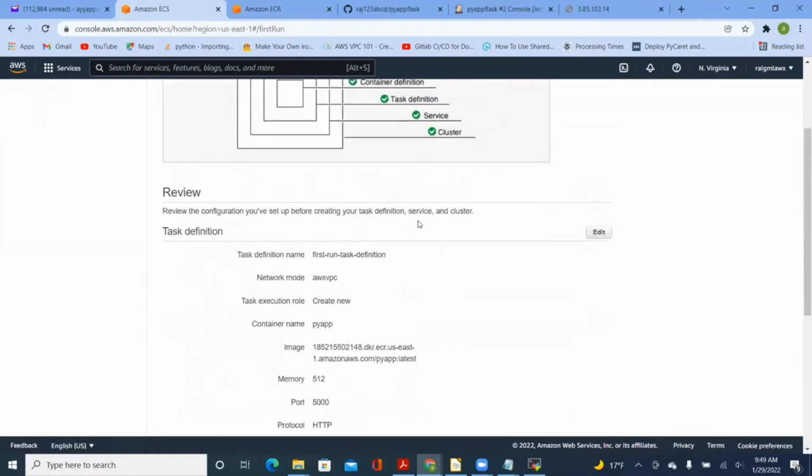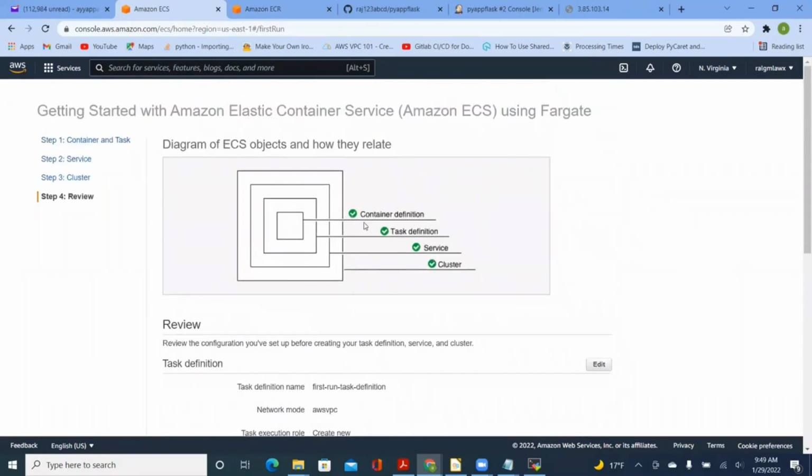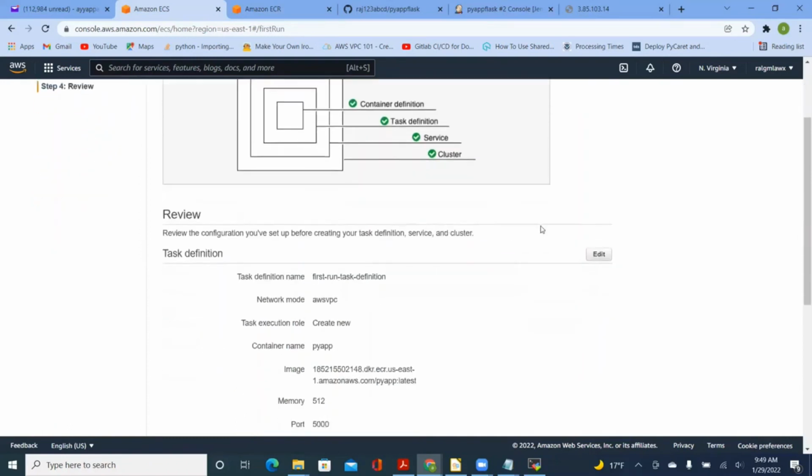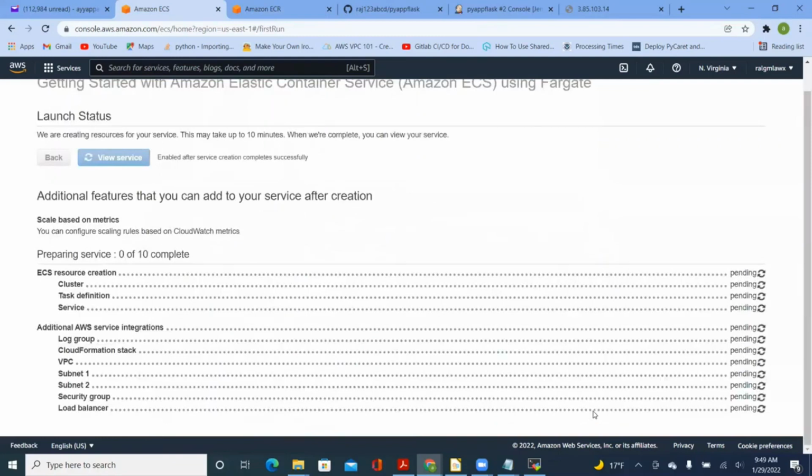Now we have configured the cluster. If you see, it shows all the things that we defined: the container, the task, the service, which is basically where we can define the web service for load balancing and all, and the cluster. It's all set now. If you click create, it's creating the cluster. It may take a minute or two. As soon as the cluster is created, since it refers to the image on the ECR, we'll be able to see the application on the browser.